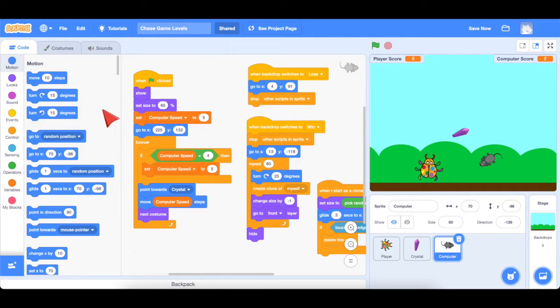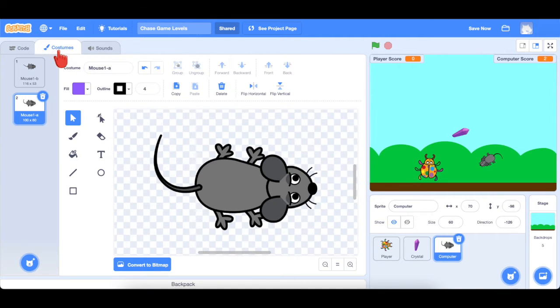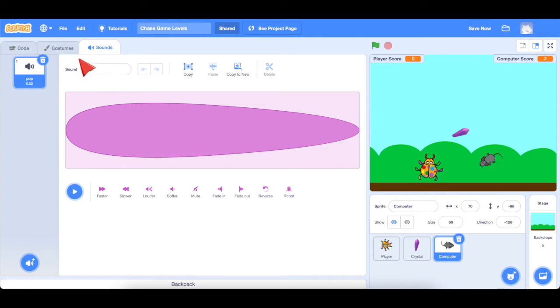On the far left-hand side, you have all the available code blocks that you can use, and we'll be talking more about these code blocks in another video. Up at the top, you do have three different tabs. The code tab, where you can see all the blocks that are available. The costumes tab, where you can get creative and change and even make your own sprites, as well as see all the costumes that are associated with each individual sprite. And finally, you do have the sounds tab, where you can playback, record, and add new sounds to your project.